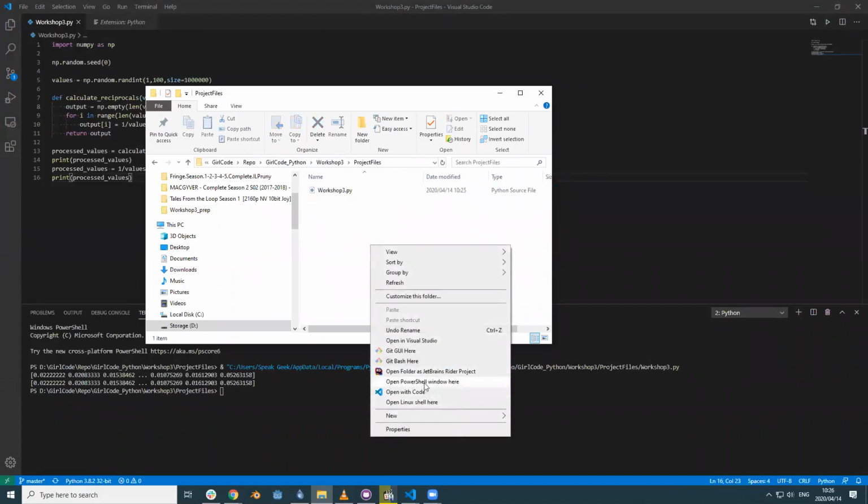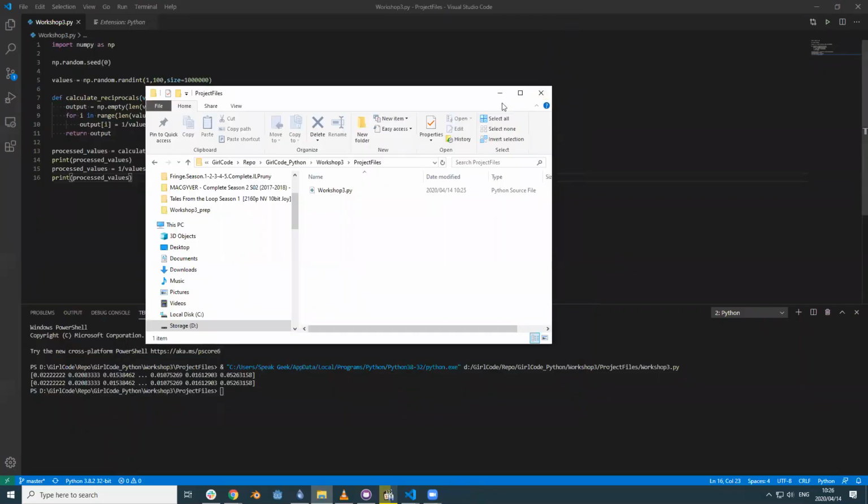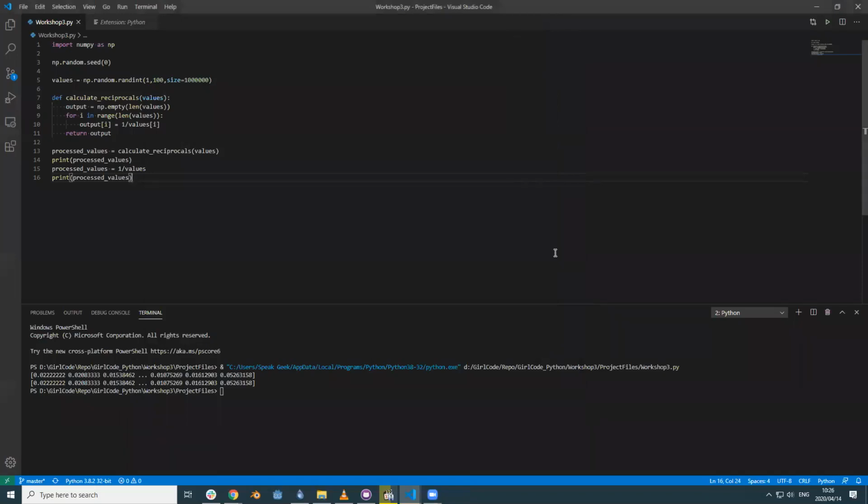If I were to open PowerShell, type in Python, and then Workshop 3, as you can see, the values are the same. It just all happens inside of Visual Studio Code for us, which is nice.